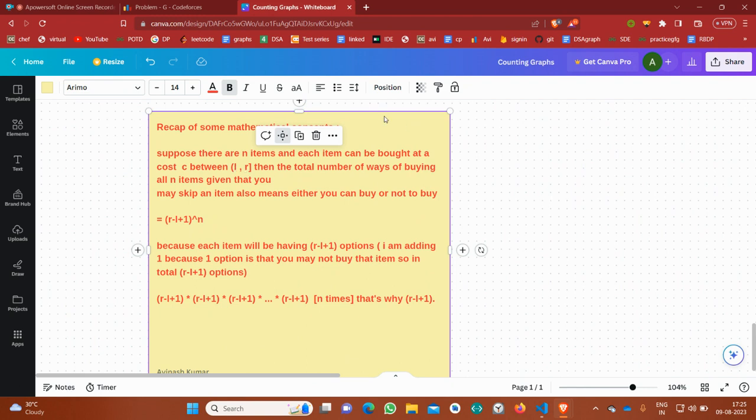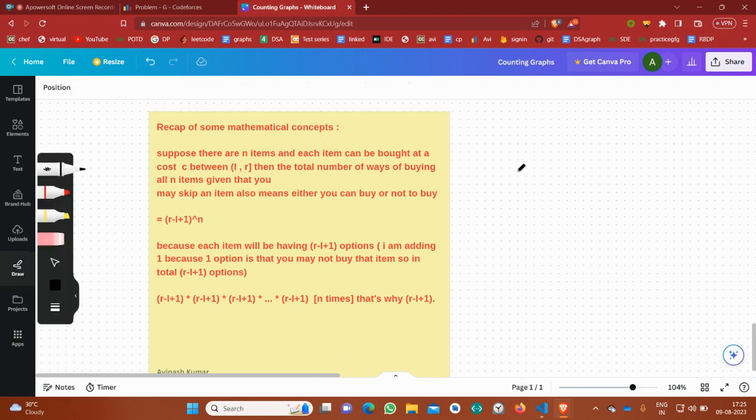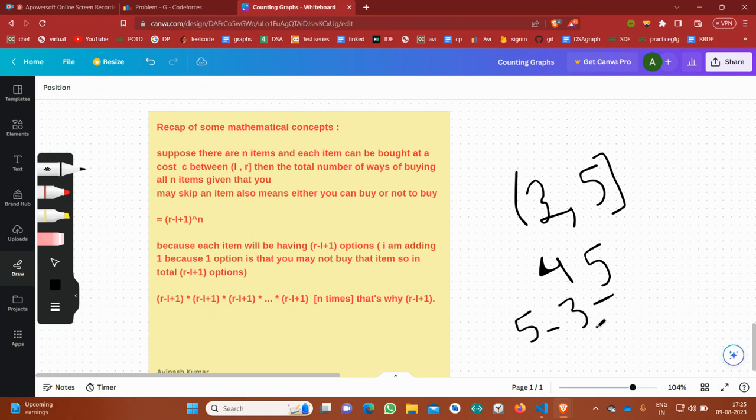Let me explain. Suppose L is 3 and R is 5, so the value should be greater than 3 and less than or equal to 5. So the values we can assign are 4 and 5. So there exist two possibilities at which this item can be bought. So 5 minus 3 is equal to 2, but I am adding 1 to it. Why? Because there exists a possibility that I will not buy this item. That's why I am adding 1.